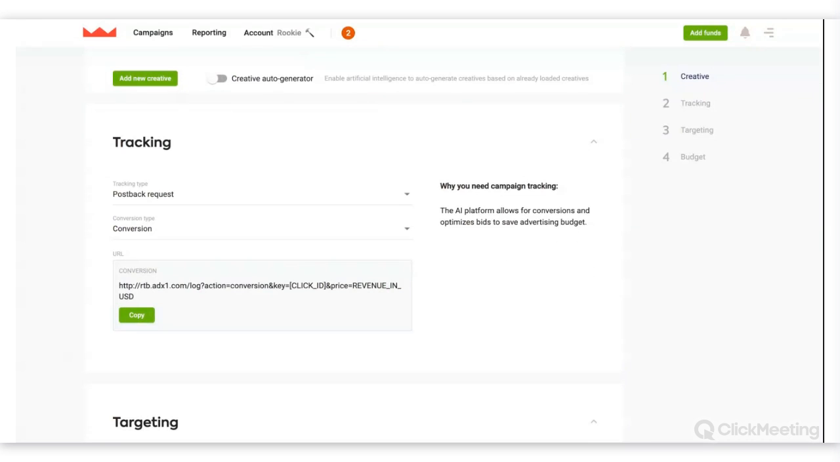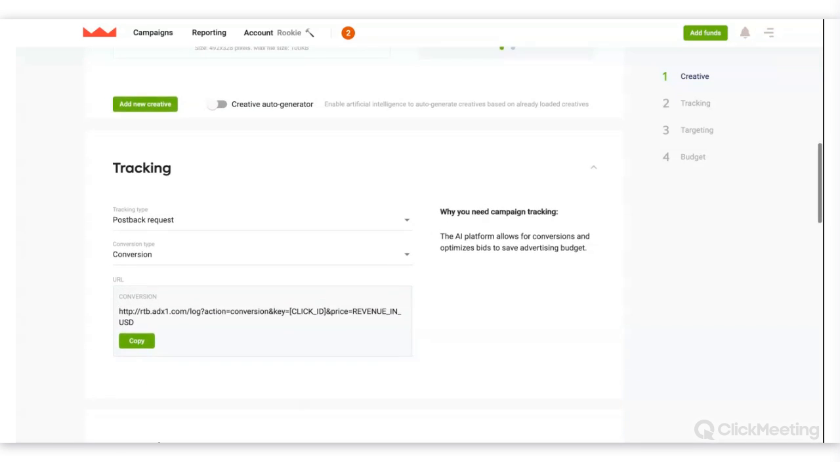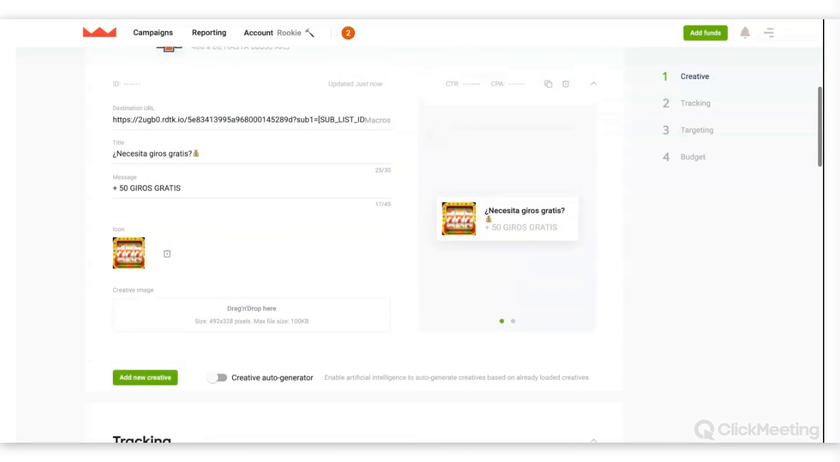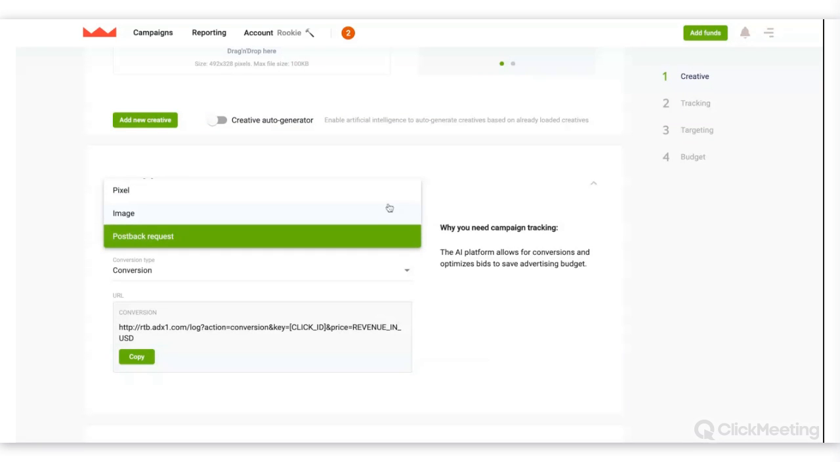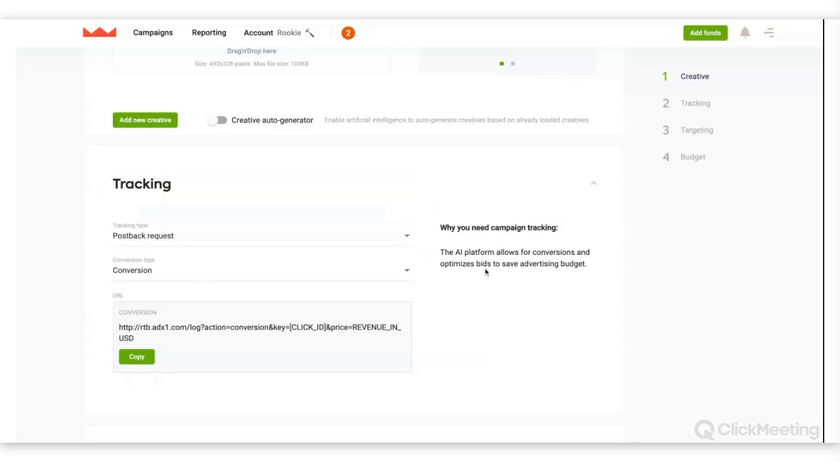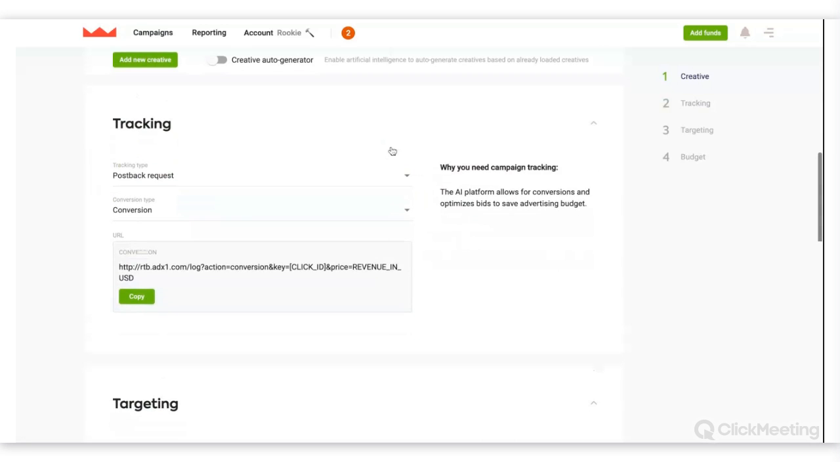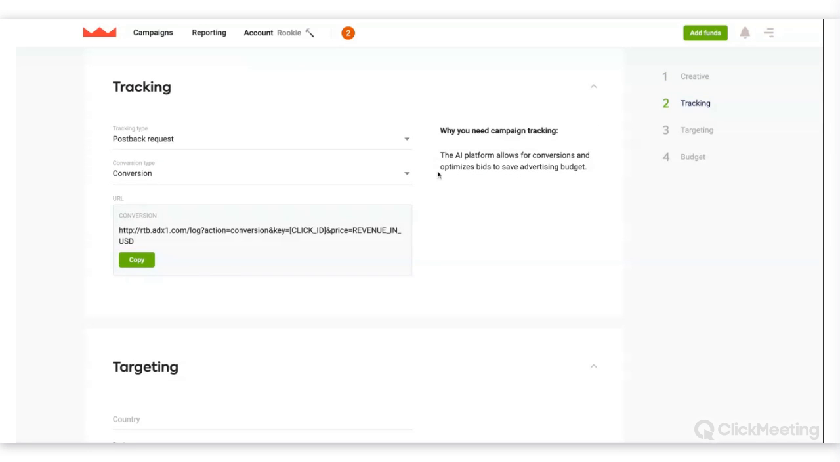Tracking is really an important part of any campaign. Rich Ads allows you to use such unique features like target CPA, automated rules, and microbidding. It also allows to rotate creatives based not only on CTR, but on conversion rate as well. We allow to use 3 types of tracking: pixel, image, and post-back request. For this campaign, we're using post-back request as we are fully integrated with RedTrack.